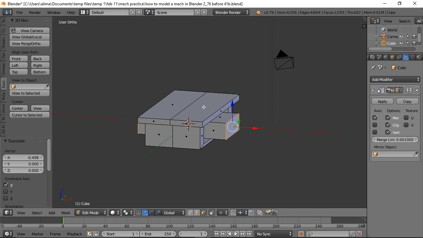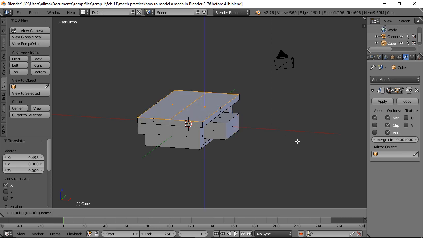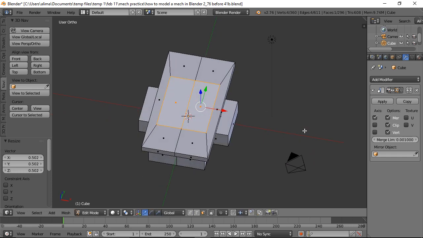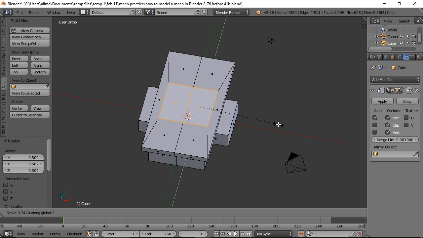Okay, what we're going to do now is select here. We're going to press E to extrude, left click to lock in. We're going to press S to scale, about like that. Hold the middle mouse button, take a look. I'm going to press S to scale on the Y-axis a little bit more. Left click to lock in.